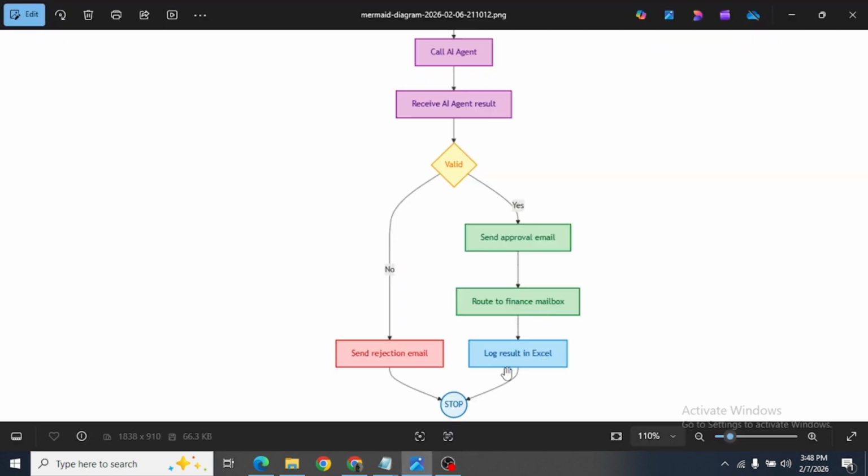We also wanted to have this one particular section where for each invoice, for each PDF that we are sending to our AI agent, we also want to store the details of what we had sent and what we received as an output. So we want to save that in an Excel file. That is what we will be seeing in the next video.